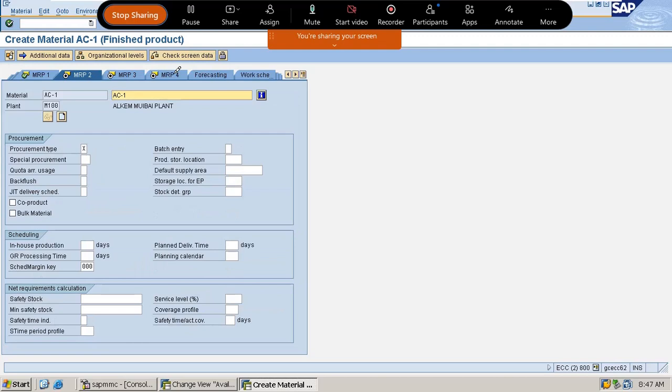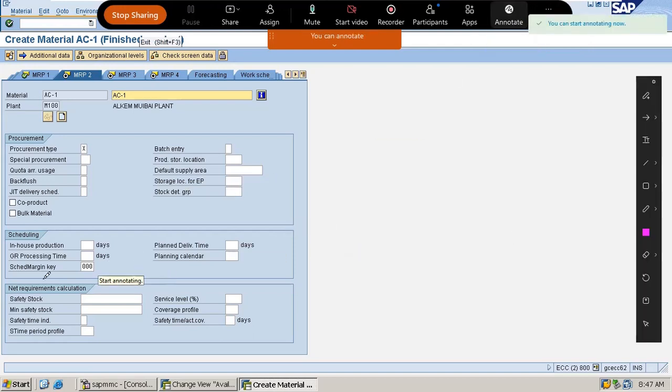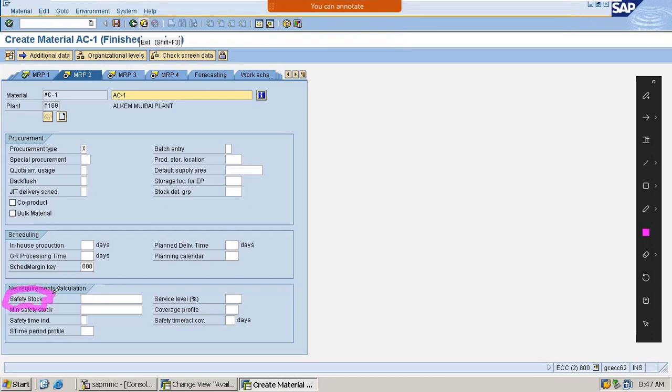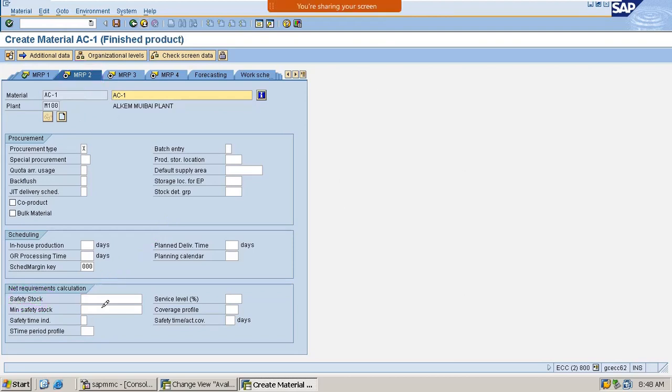And see, where can we find the safety stock? Safety stock. MRP, which view? MRP 3, I think. Sorry, it's there in MRP 2 view. Okay. So what is meant by safety stock?